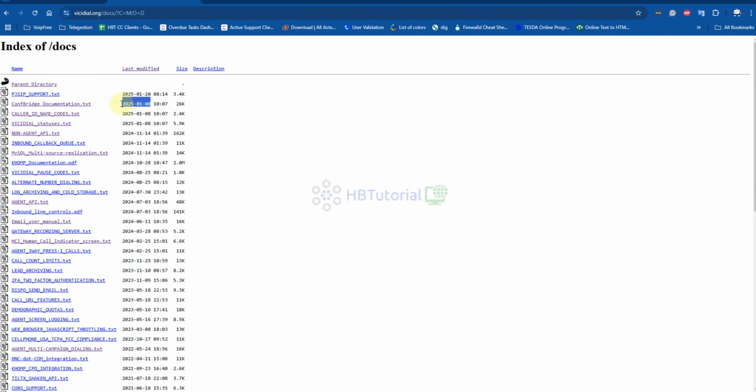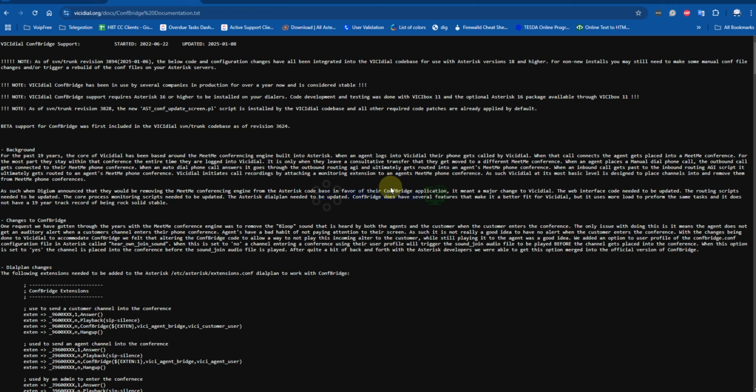As you can see, the update on Confbridge is last January 8th 2025. So we're going to go to the Confbridge. As I mentioned on the update, as of SVN revision 3894, January 6, 2025, the below code configuration changes have all been integrated in the code base with Asterisk 18 and higher. So for non-new installs, you still need to do some manual config and changes.